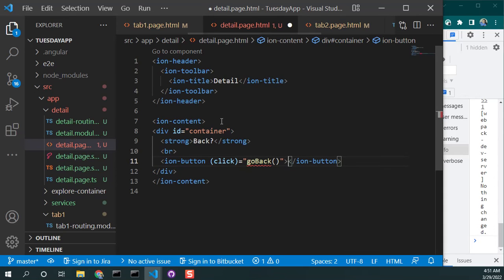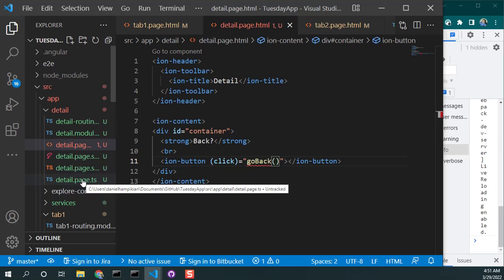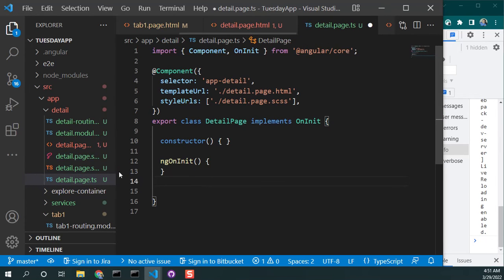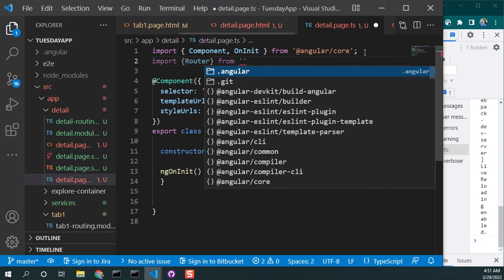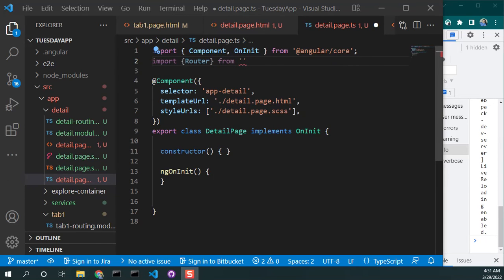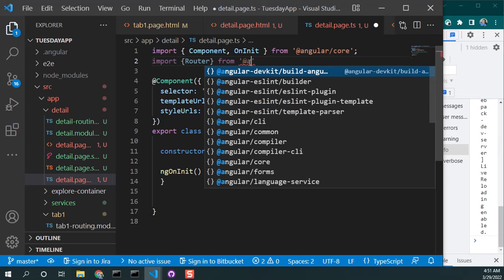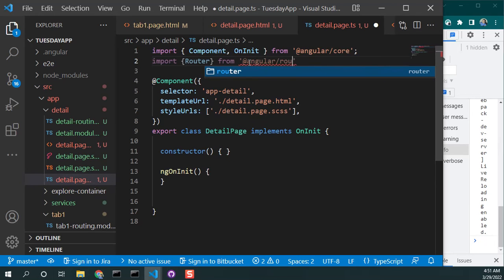So we'll define a go back function, and we'll define that function in the TypeScript of the detail page. That's where all our functions go. So after ngOnInit, what we'll do is, first of all, our constructor needs to have a router, and we actually need to import router into this as well. So if we import our router, and that is from Angular router, @angular/router.